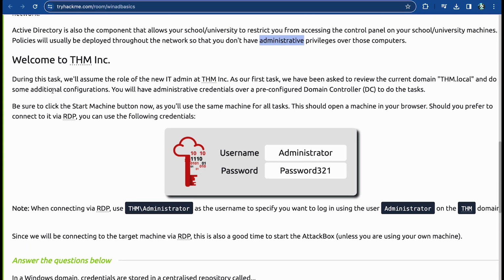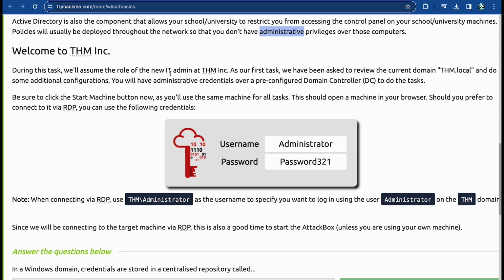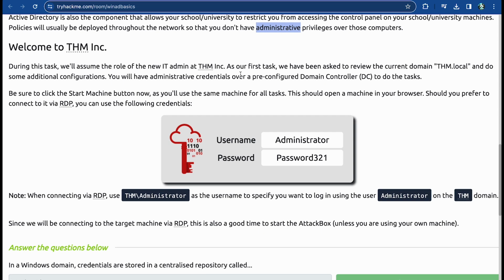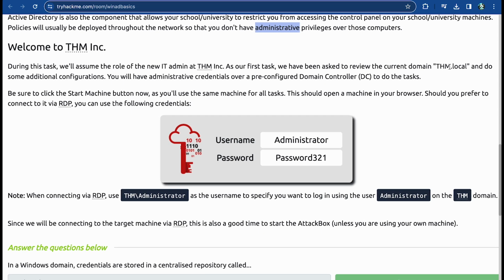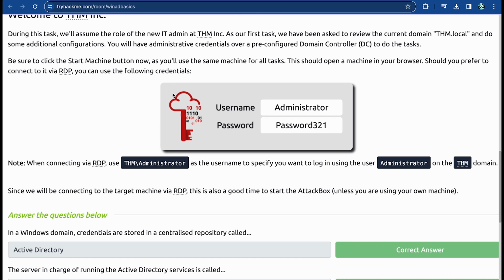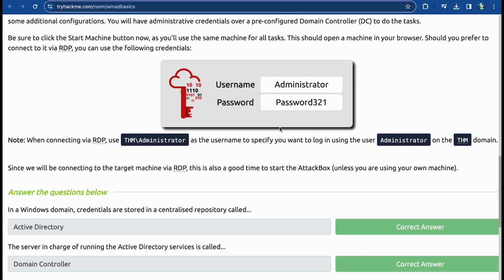Now, during this task, we're going to assume the role of the new IT admin at THM Inc. As our first task, we have been asked to review the current domain, THM.local, and do some additional configurations. And you will have administrative credentials over a pre-configured domain controller to do the tasks. Be sure to click start machine. We already did that. This is going to be our username and password.